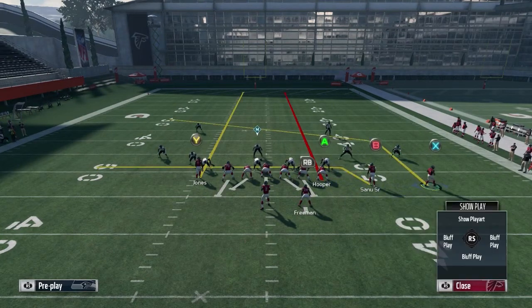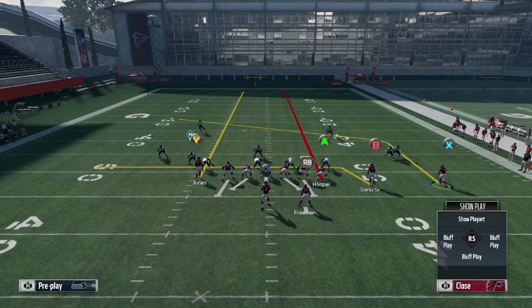So it's going to look like this, very similar to what you would see on a gun bunch type of setup where you would do like a mesh post and motion the guy over. But what I like about this play is that the B route actually is a delayed route, which allows you to get the players down the field more so that way you can kind of throw it to him. Let me show you the B route first.